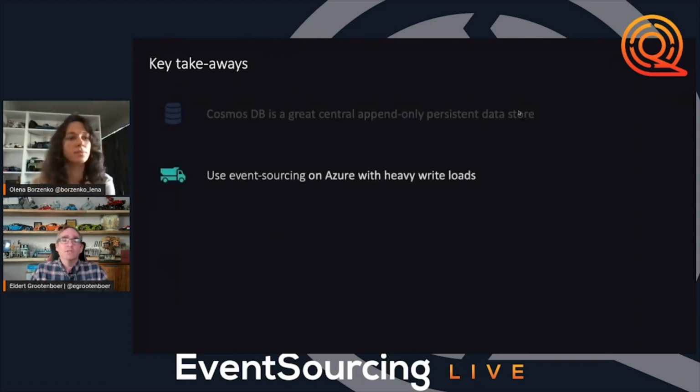Yeah, and so of course, when you're working with very heavy write loads, definitely have a look at event sourcing. I'm not going to say that event sourcing is the one solution to every problem, because as always, you really have to think about what am I trying to approach here? What am I trying to do? But definitely do have a look at event sourcing when you are in these kind of scenarios where you have those heavy write loads.